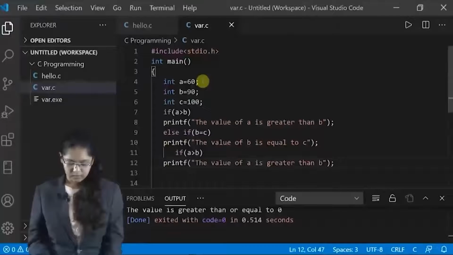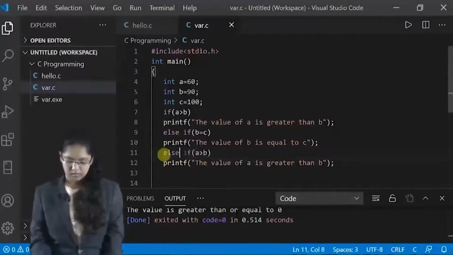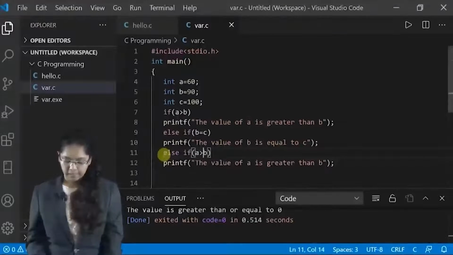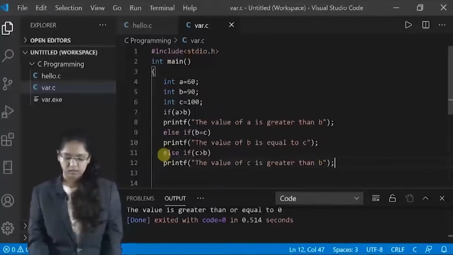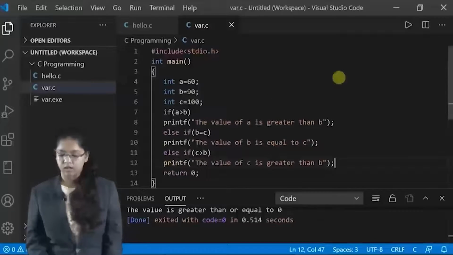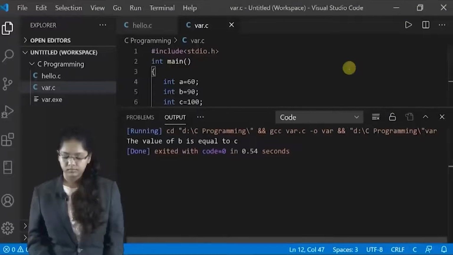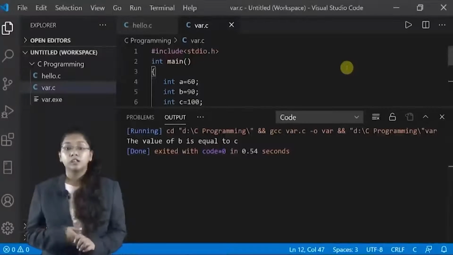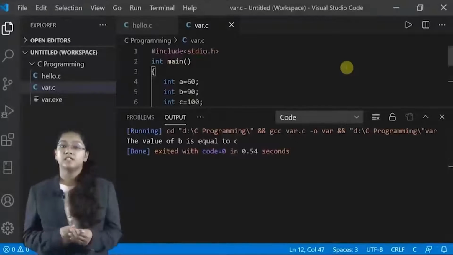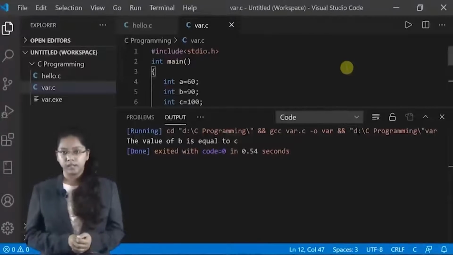Again paste it. Let's write here else. Then what will I write? That is C is greater than B. Save this and then let's run this code. See, the last statement is executed, right?